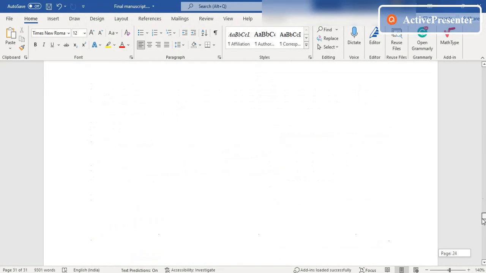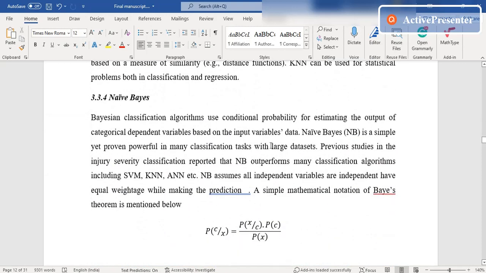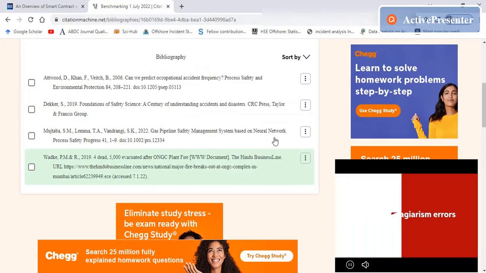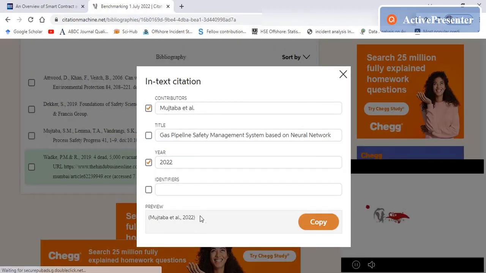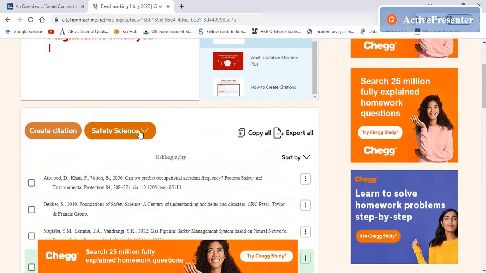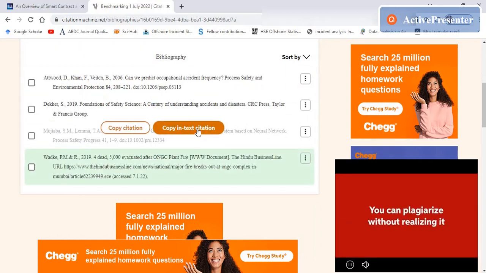So let us assume that somewhere this sentence is said by Outward. If you want to cite them, I simply copy the citation from there and click Control V, just simply pasting. So Outward et al. is added here. If you want to add this Mustafa, just click on copy in-text citation, and this citation follows the style we have given. Here I have given Safety Science, so this citation machine is following the Safety Science style.